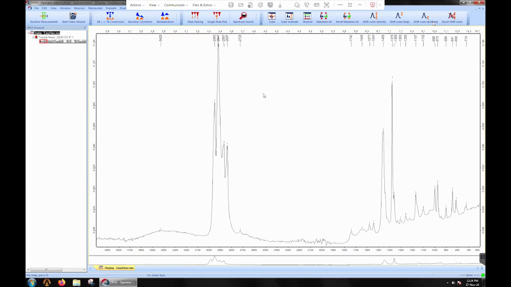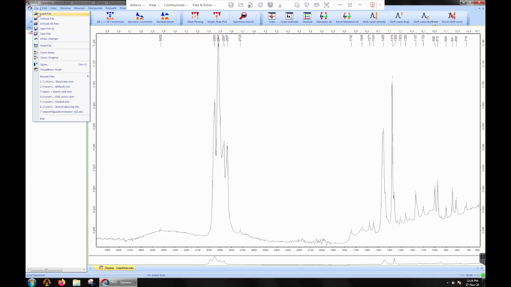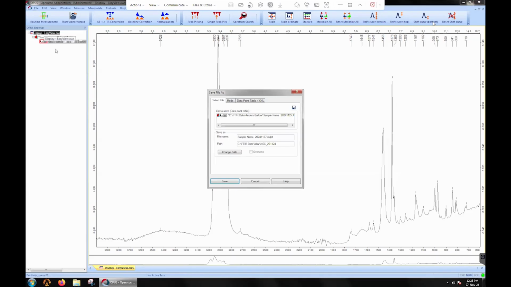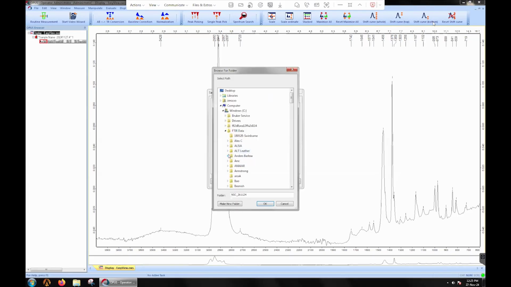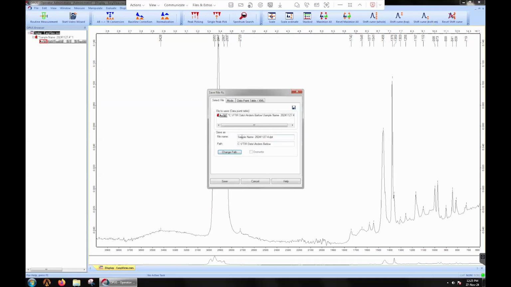You may wish to save your data out as a text file, in which case ensure that this block in your data file is outlined in red. Go to the File menu and click on Save File As. In the Mode tab, ensure that we have data point table selected. Come back to Select File, and we're going to ensure that you have the correct file path. So click Change File Path, go to your folder, click on OK, and this is the file name that's going to be selected. You can change this if you wish.